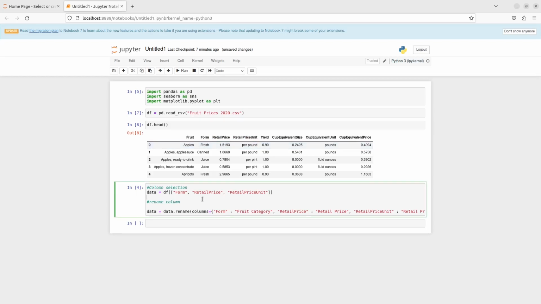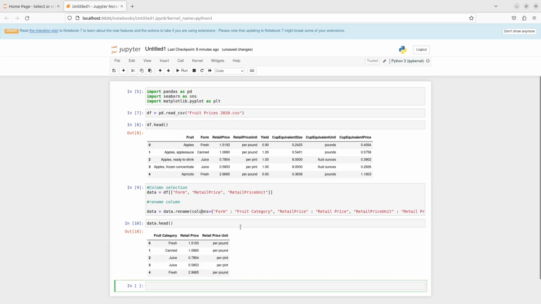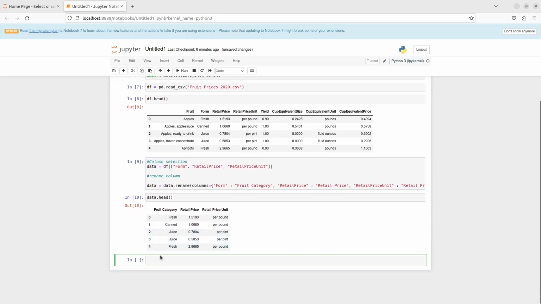So here I have selected my columns and made some changes to the column names. Now I can run head function again against this new data frame to see the first 5 rows of the data frame to verify if the change of the column names took effect. Now I'm gonna create bar plot to show the statistical summaries of each fruit category.